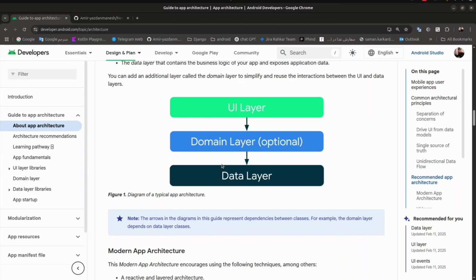Let's see how I structured my project. I have designed my project using the clean architecture pattern, which helps keep the code modular, scalable, and easy to maintain. Now let's break down clean architecture.